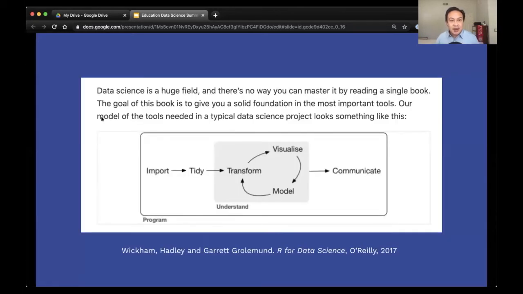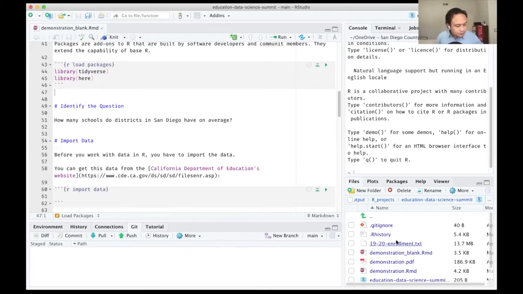Okay, so I'm going to stop sharing here and switch to our console. What you're looking at are three of the things that we talked about. The first is R. So this is an example of R code here.